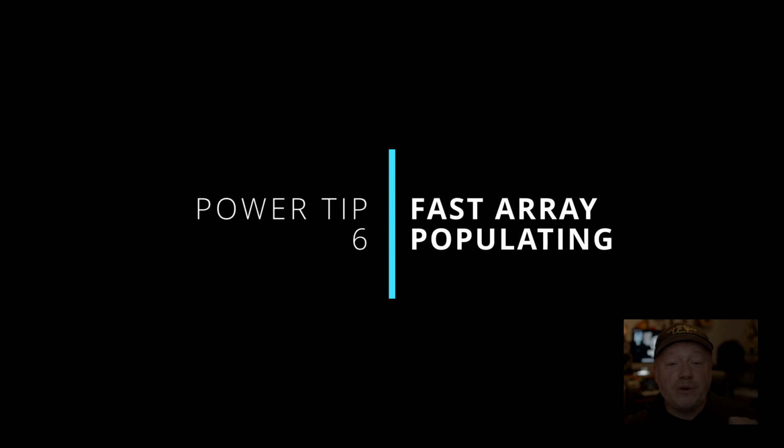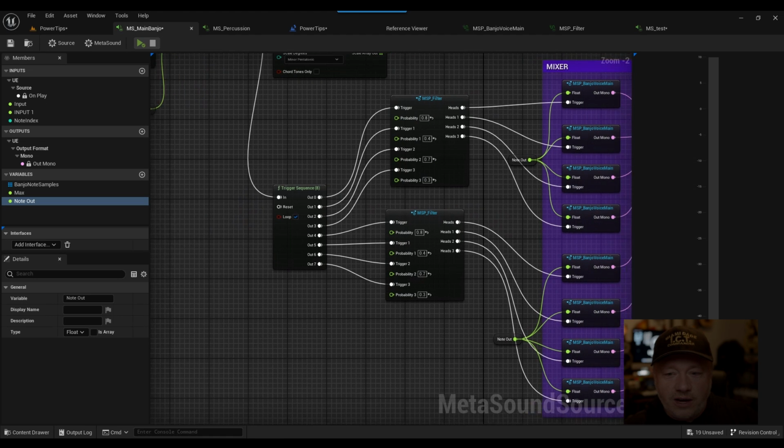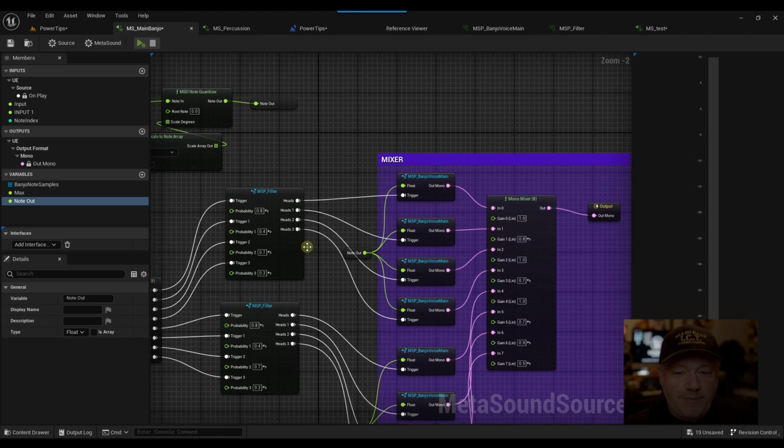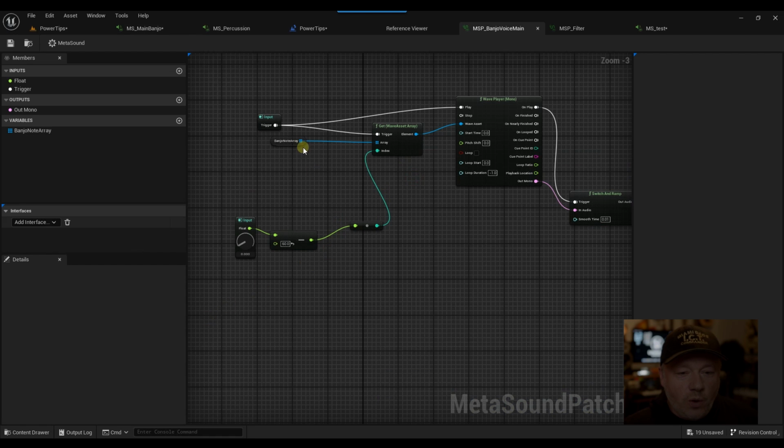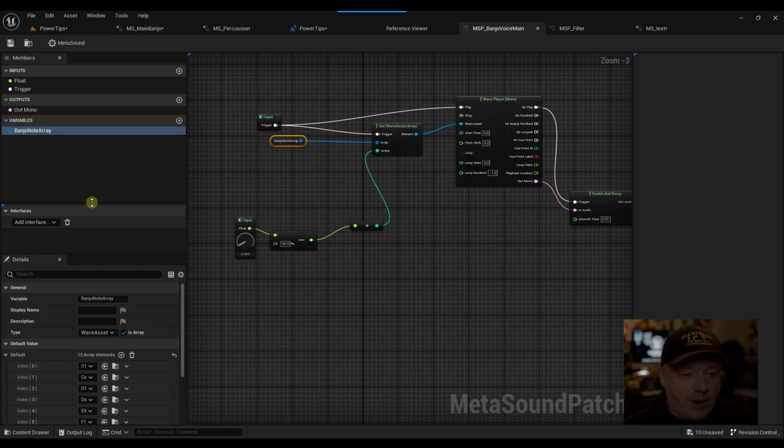Now, power tip number 6, getting into the good stuff here. This is one of my favorites. Oh my gosh, when I figured this out, I was just extremely happy and satisfied. What I want to talk to you about is arrays, populating arrays.